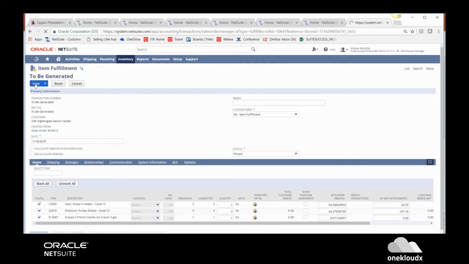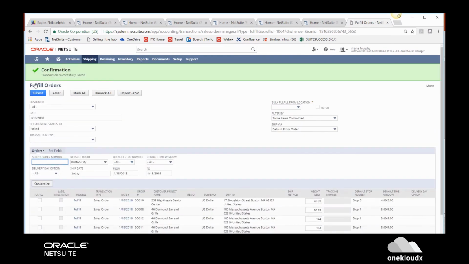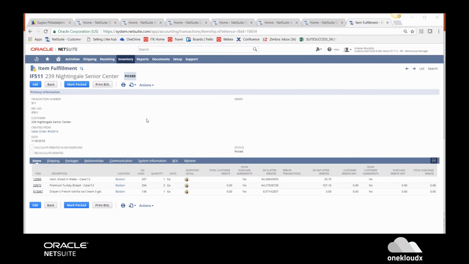Okay? Now, this is where you can also edit that. You can make changes. You can add items. You can make substitutes if you need to, and go to the order and make changes. Okay? Because that definitely happens. But in this case, instead of an order quantity of 2, we only found 1. So I've saved this item fulfillment. Okay, the pickers have brought it back in.